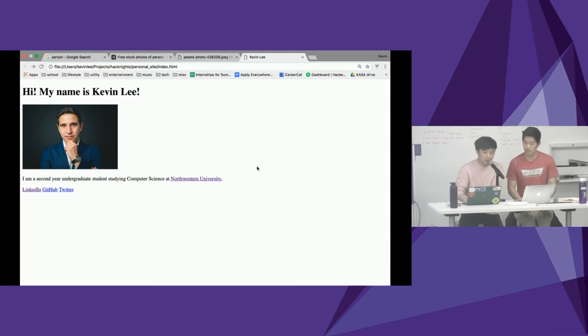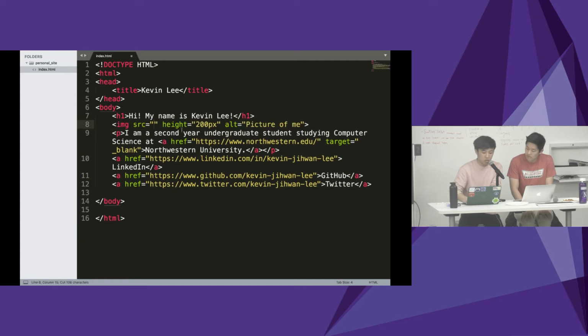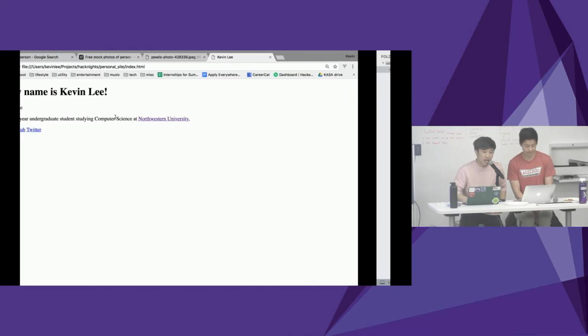Everything's loading properly. I'm going to go ahead and simulate what it's like for the image to not load properly. I'm just gonna get rid of the source really quickly. So source is nothing. So right now it is loading no image. I'll go ahead and refresh. And it replaces the image with this little icon, and it says picture of me. So it's telling me, hey, there should be something here, but there's not. I'm just gonna tell you what it is, and it's a picture of me. And that is the alt attribute.